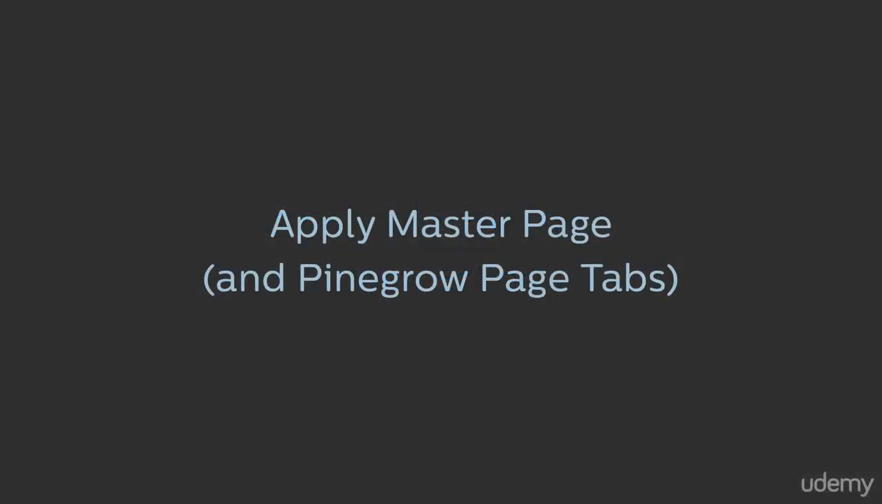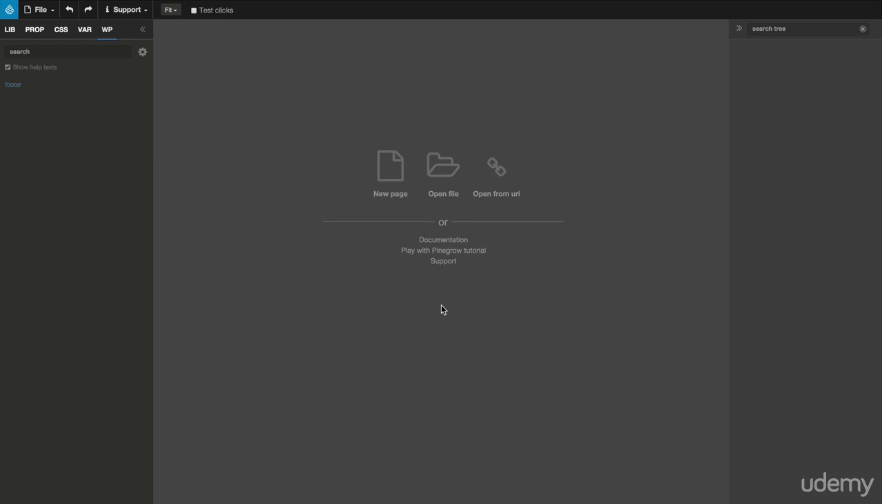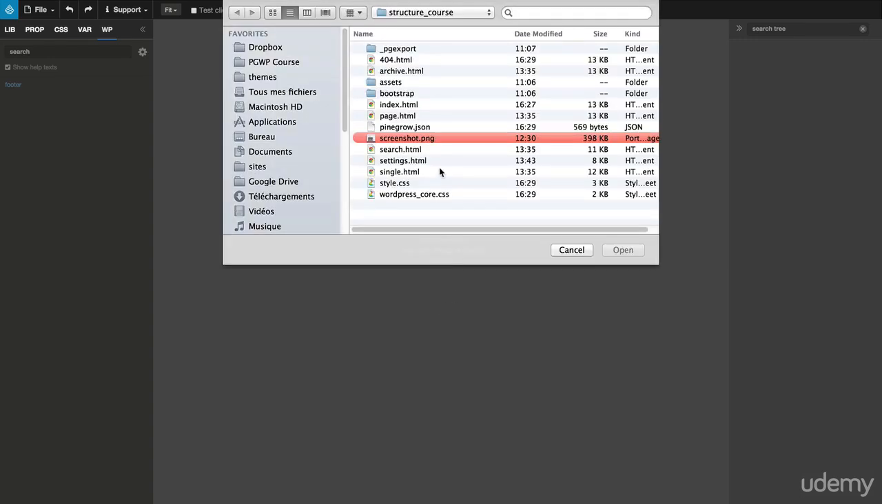Hi! In this video, we're going to see how Apply Master Page feature helps us to apply all the modifications done on the header and footer of the master page to all other HTML templates. Let's start by opening all our templates, starting by the index.html, which is our master page.